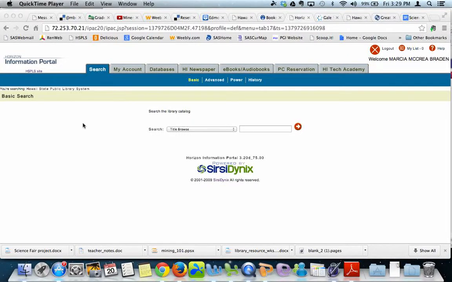This is a brief tutorial on how to use the databases at the Hawaii State Public Library. For your research paper, you need at least 3 resources that are published. Those could be books, magazines, science encyclopedia. And the databases here on the upper toolbar are an excellent place to find some of those resources.